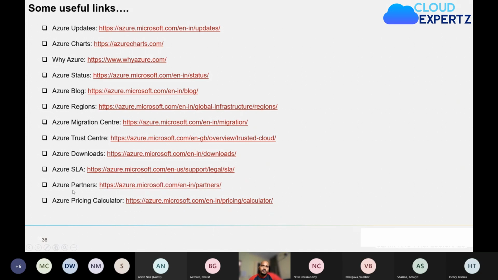Azure partners. It will list out HCL, Wipro, and all the managed services providers who are associated with Microsoft Azure and who can actually help us work on a specific use case, help you do the assessment and migration, and also provide you managed services.